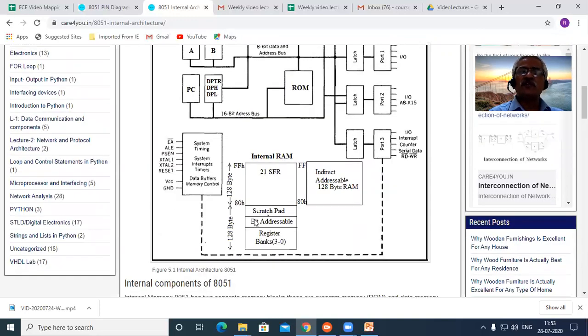whereas the lower part of the RAM, which is 128 bytes, constitutes 4 banks of the registers, 16-byte bit addressable memory, and the rest called the scratch pad. So the lower 128 bytes of the RAM contain 4 banks of the registers. By default, bank 0 is active, but we can change the bank by setting certain bits in the PSW, that is bit number 3 and 4, which are called the RS0 and RS1 bits.